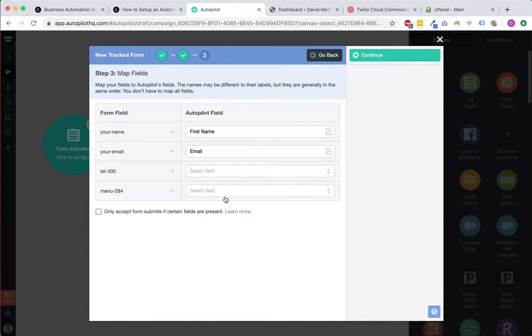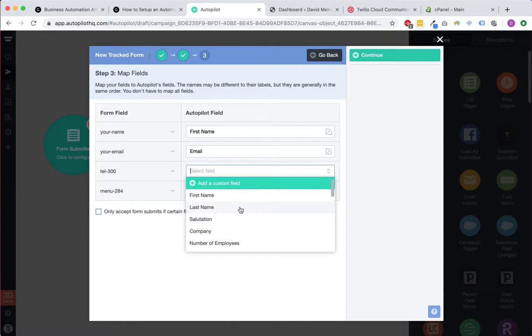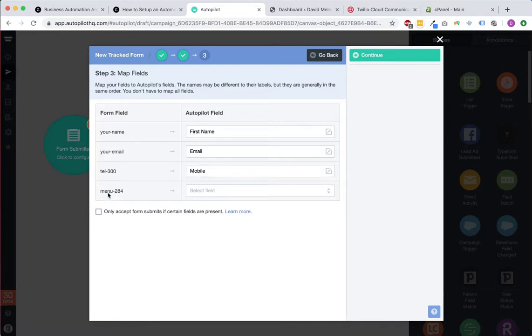Now we have to map out these fields with existing fields within Autopilot, because we'll be using this data in the emails, right? So your name is already mapped out, email is already mapped out, telephone is not mapped out. So let's see if there's a telephone option here. Mobile, there it is.